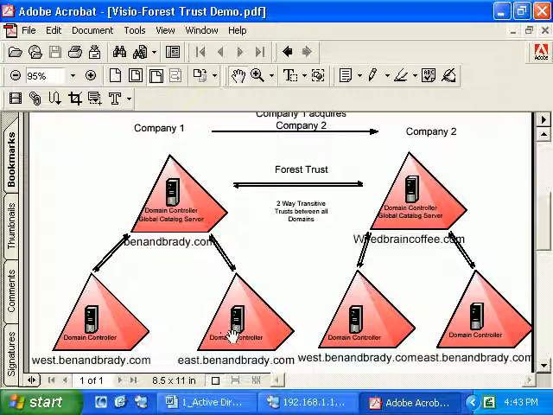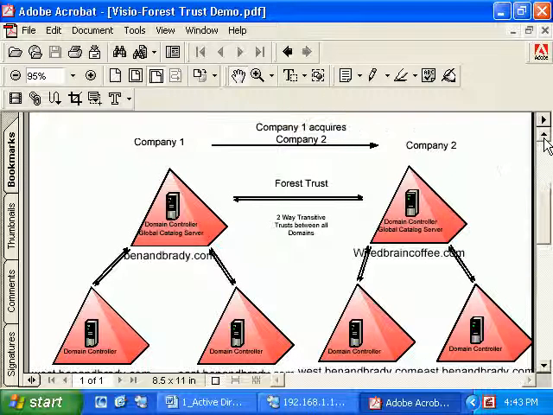Okay, so automatically when we install Windows 2000 or Server 2003 for that matter, we have trust relationships between all of the domains in the forest. Now here's where the forest trust comes in, the new feature in Server 2003. And this takes place when Company 1 acquires Company 2.